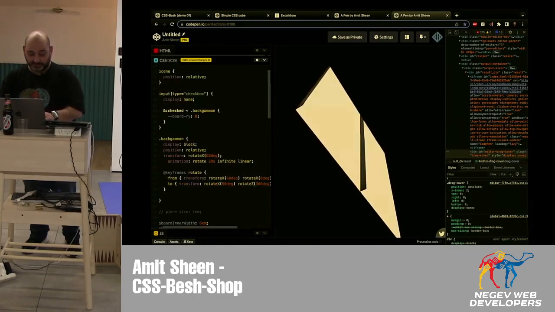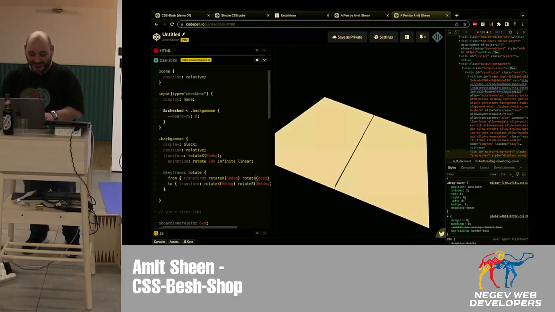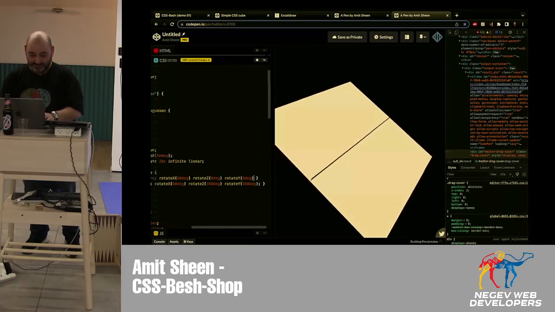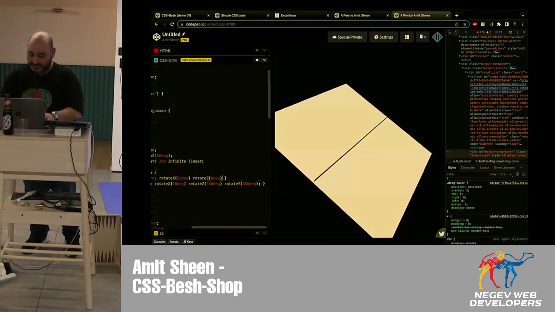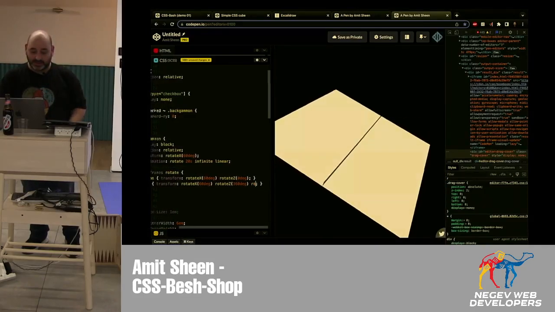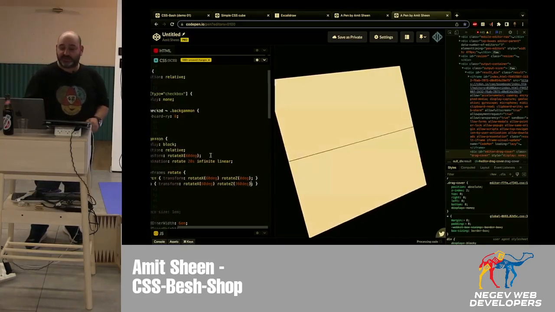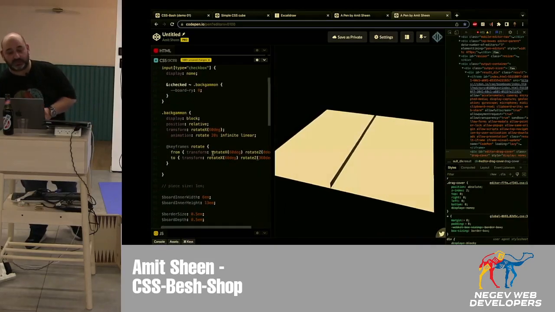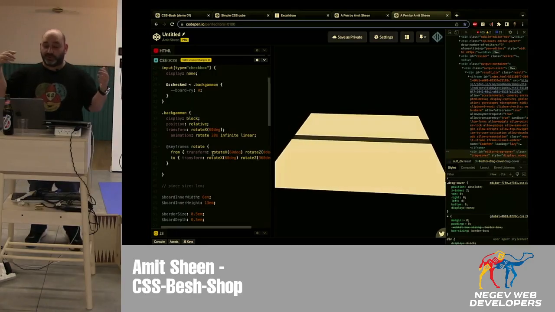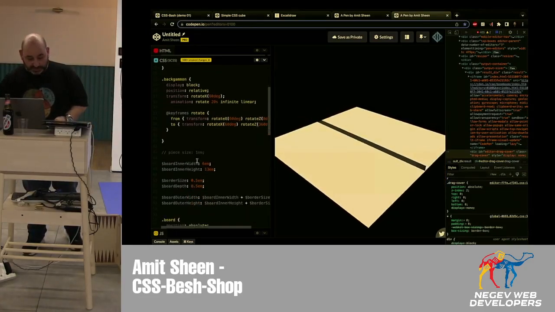I copied something that I don't need. Rotate Z. So what I'm doing here is I just added a simple animation to the board, just so I can rotate it, so we can see the board from every direction.